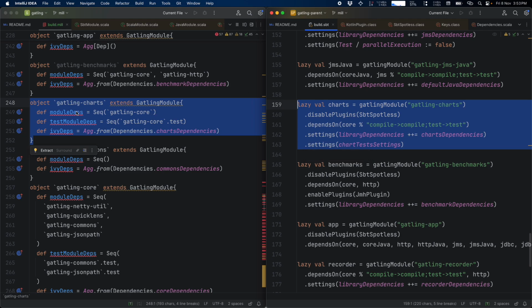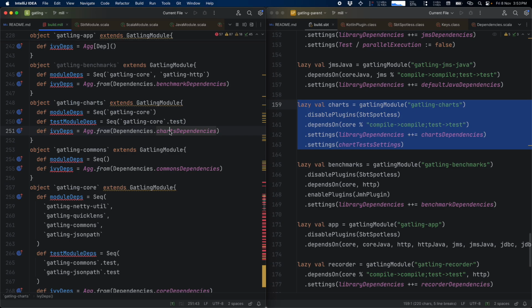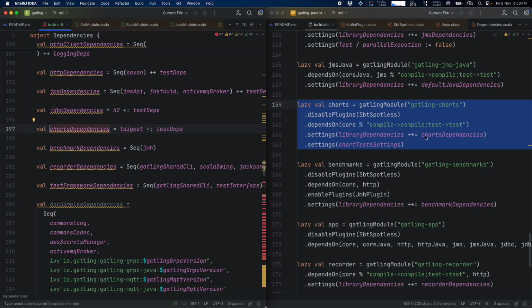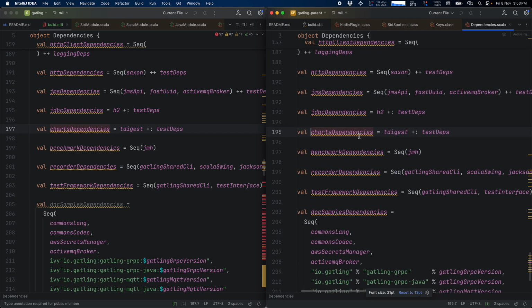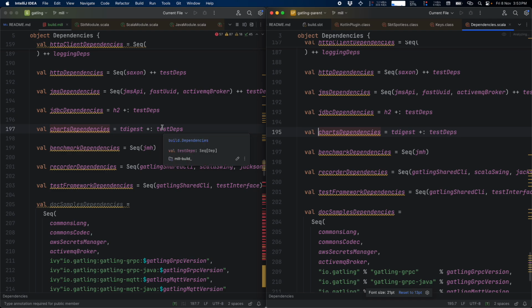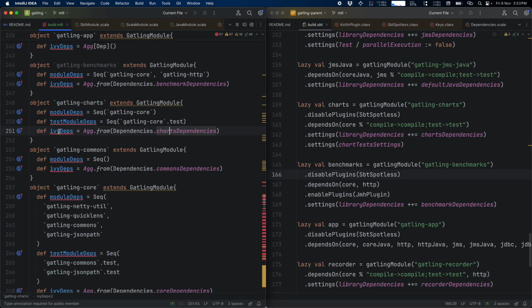So Gatling charts, there's a dependency on Gatling core, and there's a test dependency on Gatling core test. In SBT, the syntax is depends on core, percentage, compile, test. The syntax is a bit different, but it means the same thing and we can guess what it means. Both have a dependency on charts dependencies, both charts dependencies have dependencies on T-digest and test steps and so on. So far, you can see that both Mill and SBT have quite similar IDE support. Maybe Mill has a few spurious squigglies here that we are fixing in the latest version of IntelliJ.